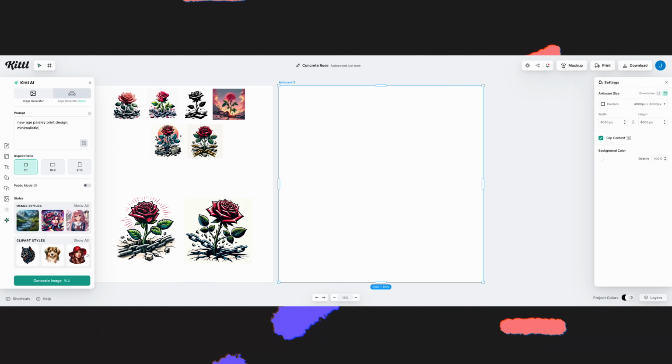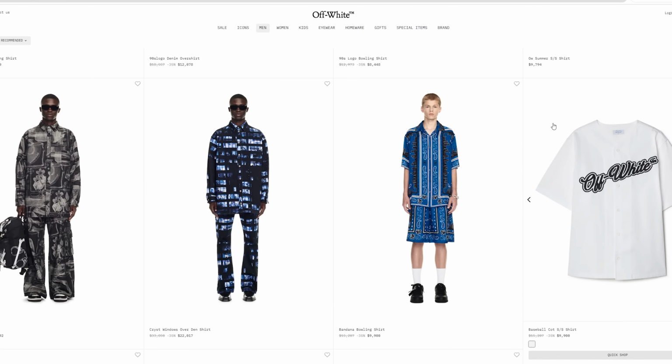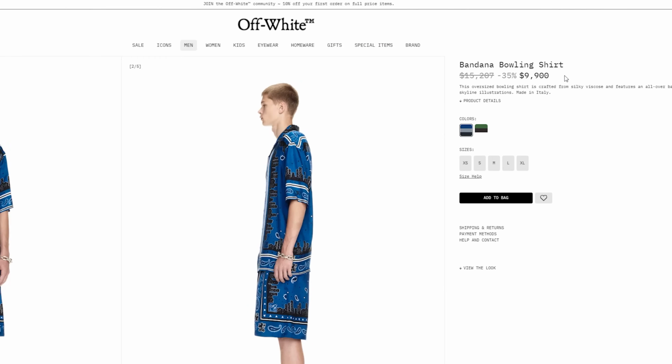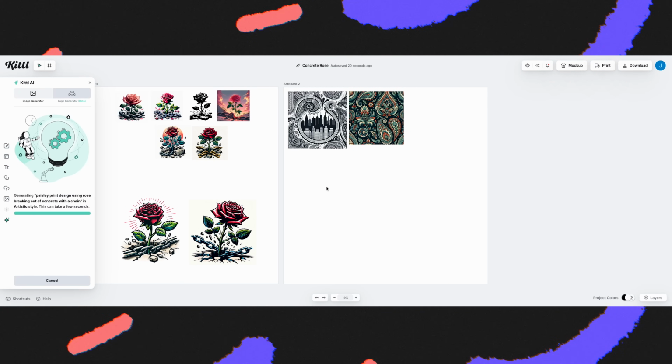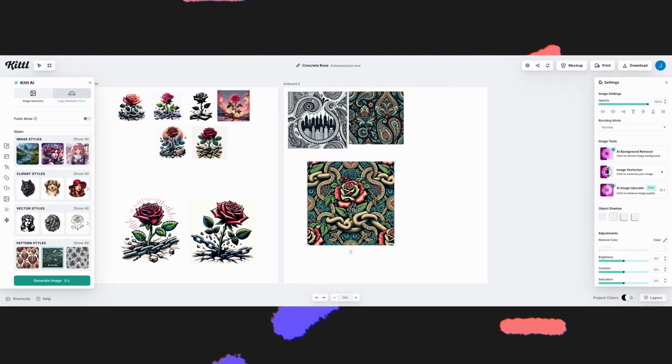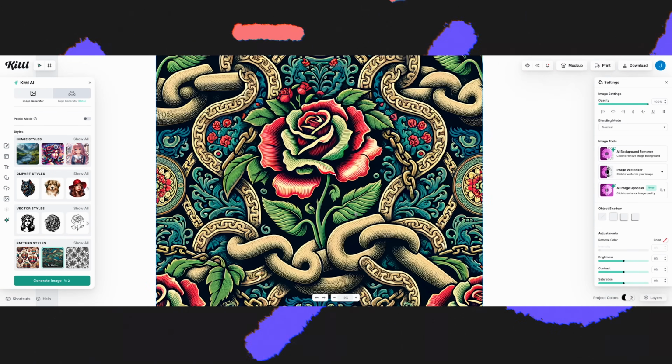Now, one of the designs we prompted was inspired by Off-White's Paisley City Rose design, and by using descriptive words and sticking to our Out the Mud direction, this AI created a sick repeatable pattern rose chain graphic. Take a look at it here.